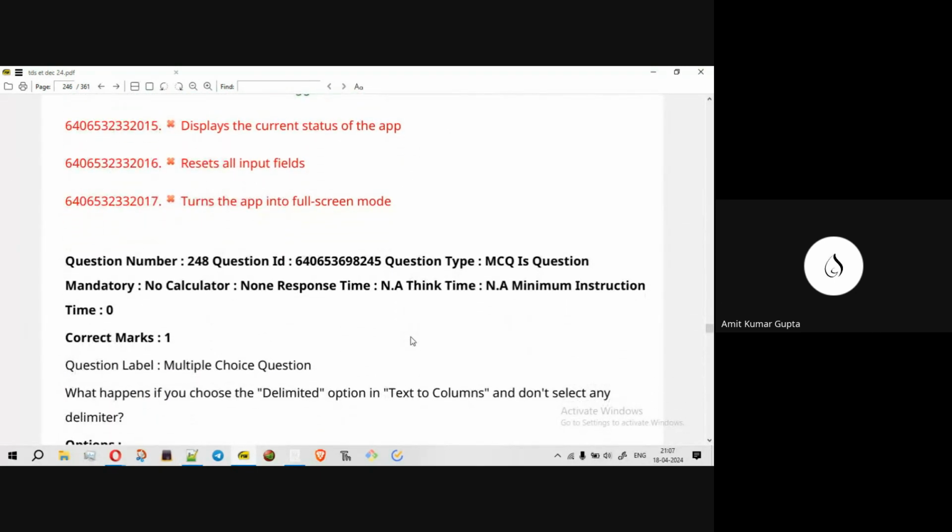What happens when you choose the delimiter option in text to columns and don't select any delimiter? So just the default delimiter, comma. Okay, that's cool. Generally, what is our default delimiter? That's comma. Why is it comma? Because our files are generally CSV, comma separated values. But what if I choose a delimiter option in Excel but forget to select any delimiter? Then what?